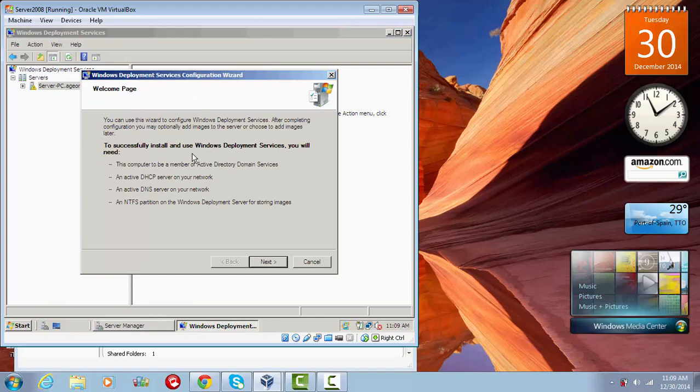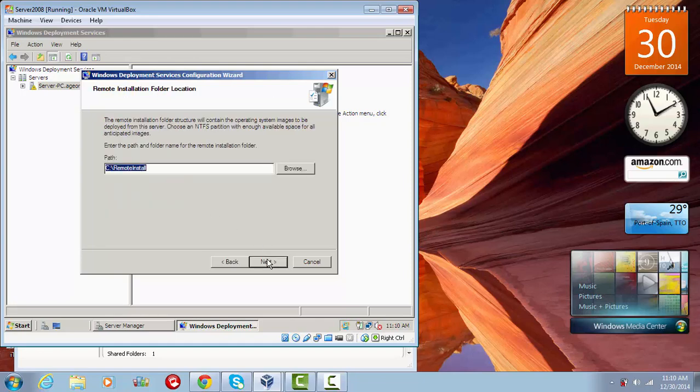It tells you that to successfully install and use these services, you will need this computer to be a member of Active Directory Domain Services. It must have an active DHCP server on your network, an active DNS server, and an NTFS partition on the Windows deployment server for storing images. Click next.